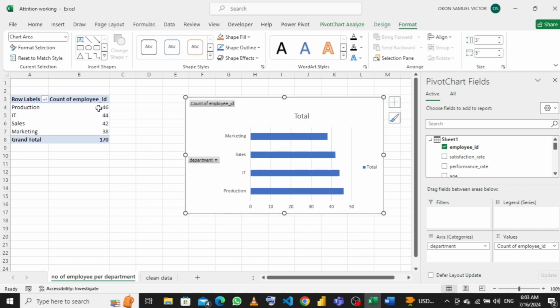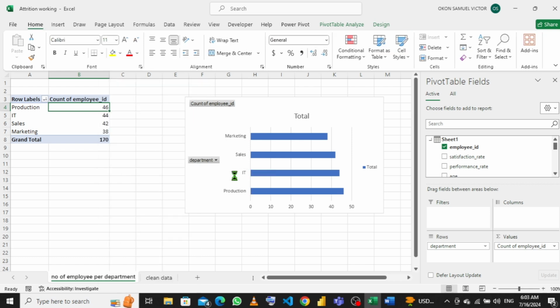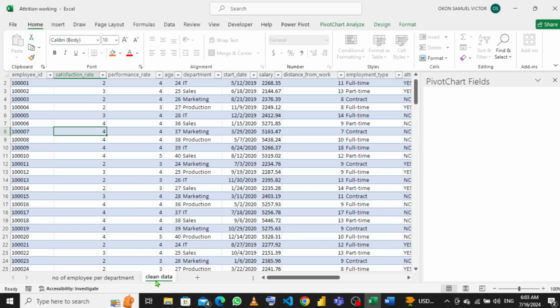So let me do something. I'll come back again, right click, and I'll say sort. Then I want from smallest to largest. So production is the highest, IT, sales, and marketing. So we've answered the first question.